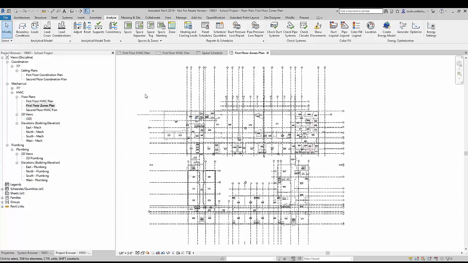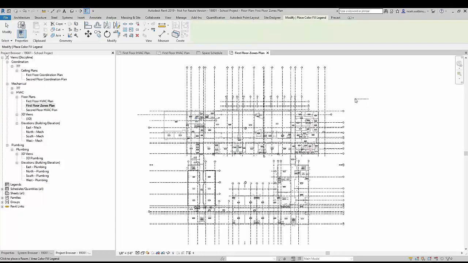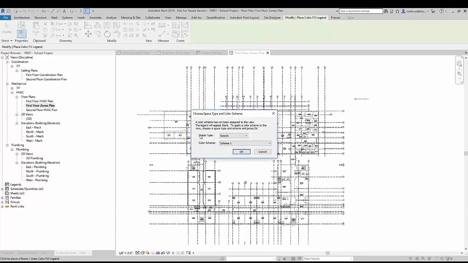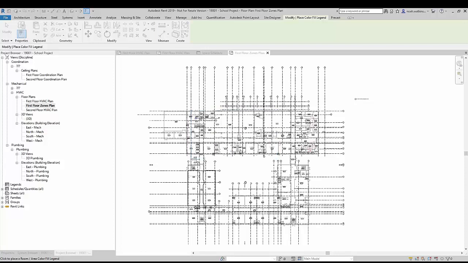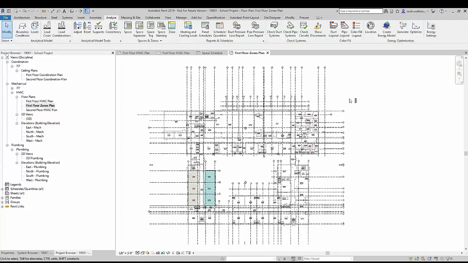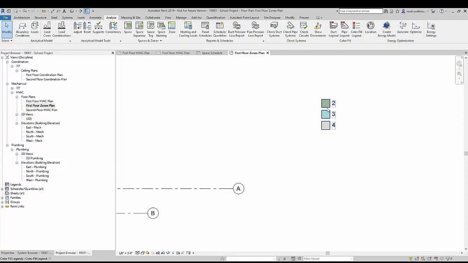to put that in place, and I can go to my Analyze tab, to my Color Fill panel, to Color Fill Legends here. From there, I can place a color fill in here. I can choose what I want to work with. For this purpose, we'll work with HVAC zones, and we'll use the color scheme that's in place and hit OK. From that aspect, I can create zones that are in place.